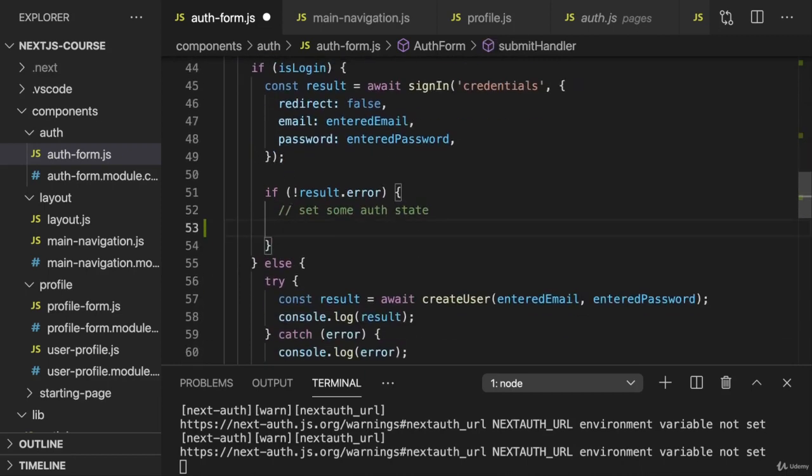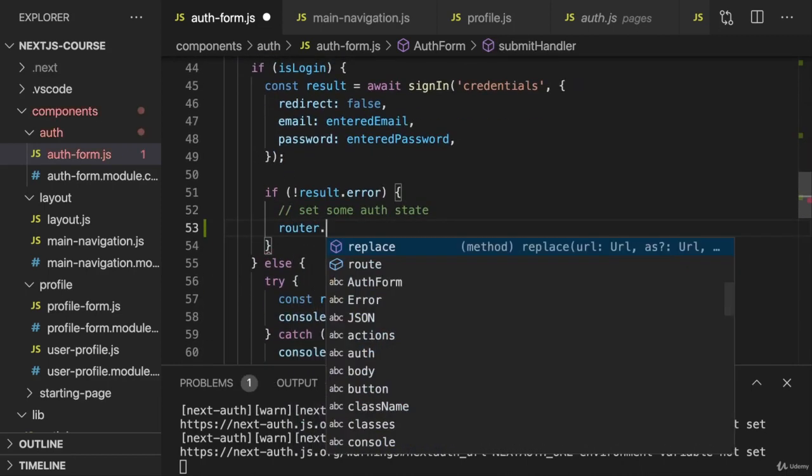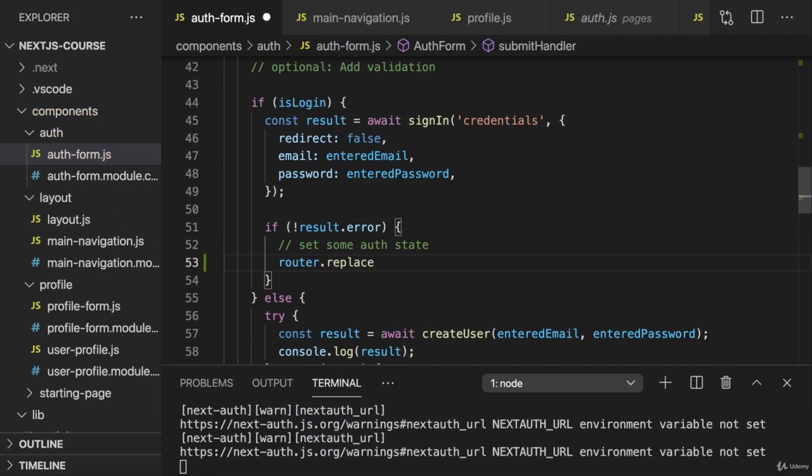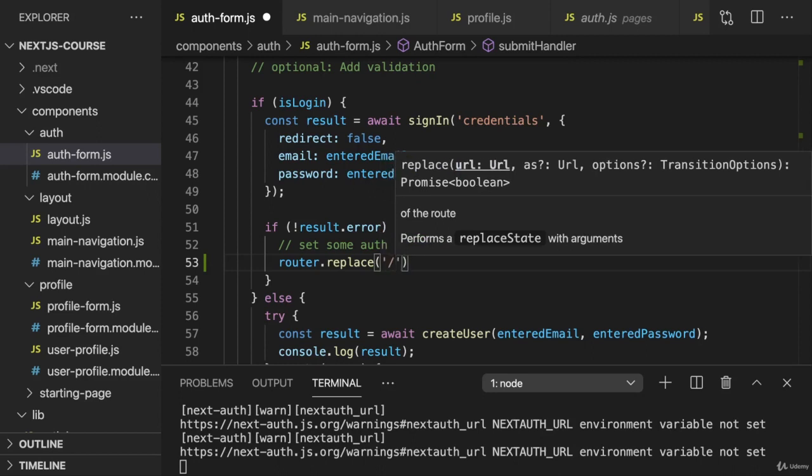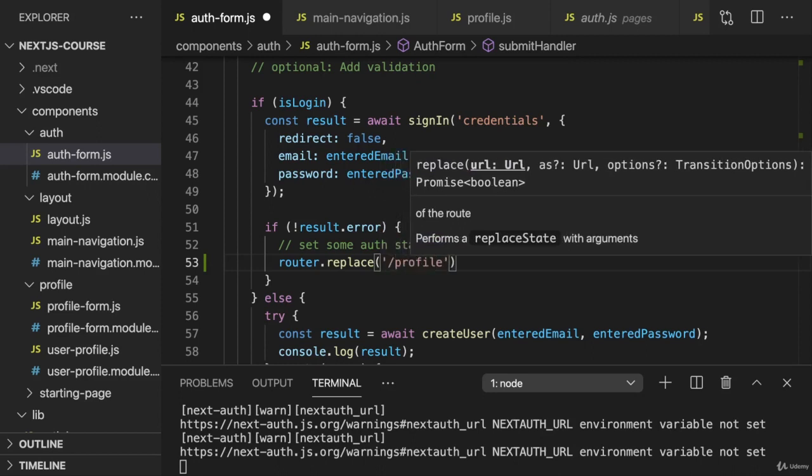And once we got access to it, here we can simply call replace. And replace will basically redirect us. It will replace the current URL with a different one. And we can, for example, go to /profile here.